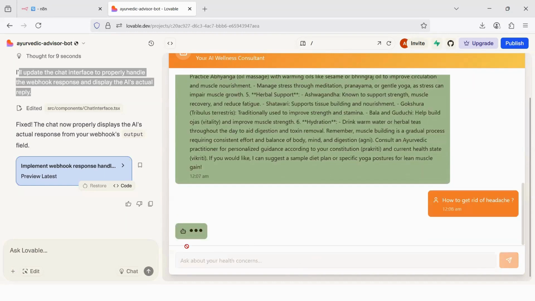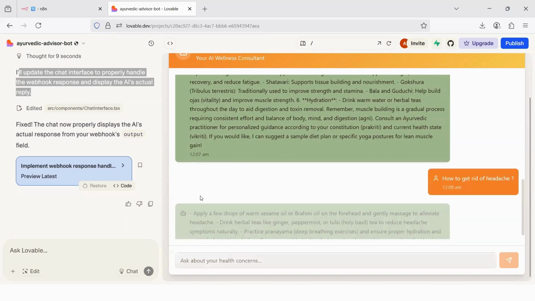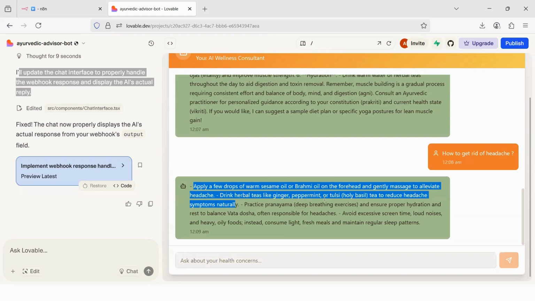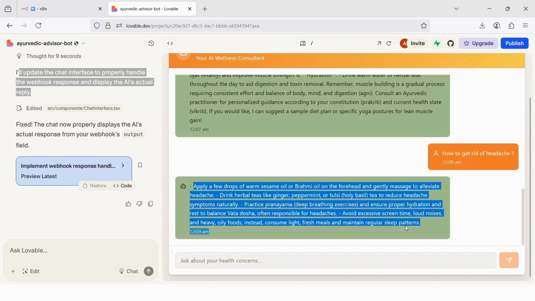So from the Ayurveda point of view, it's now thinking, it's waiting. Apply a few drops of warm sesame oil or Brahmi oil on the forehead. Gently massage this one. Drink herbal teas like ginger, etc. Exactly 4 points. And this is what we are looking for.